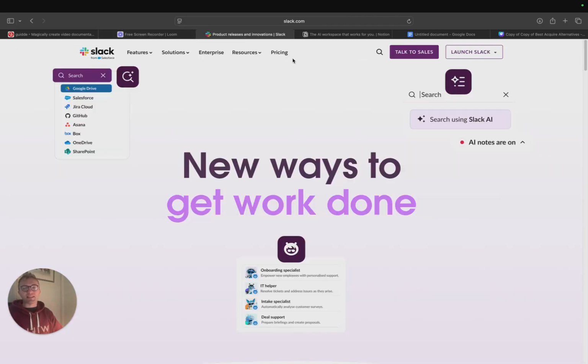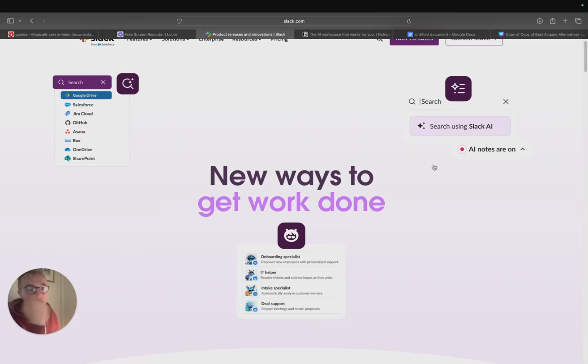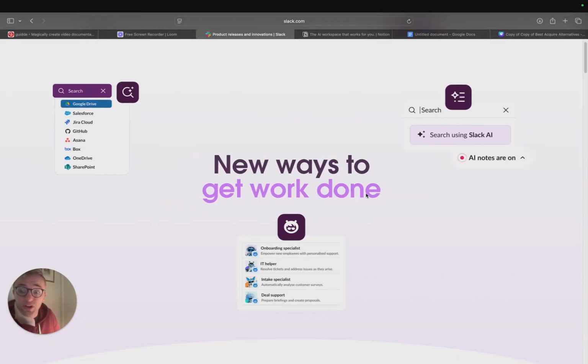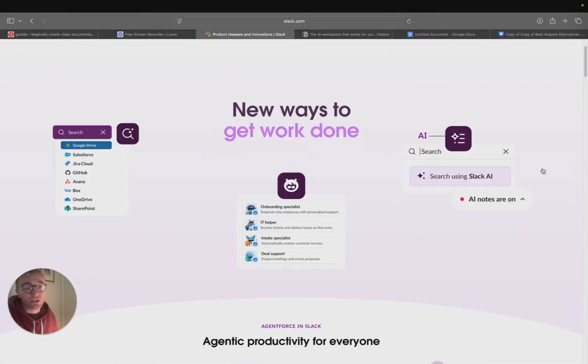Next, we're going to look at Slack. So Slack has been around a while. It's not exactly the most cutting edge thing here. It's essentially just your typical messaging platform.